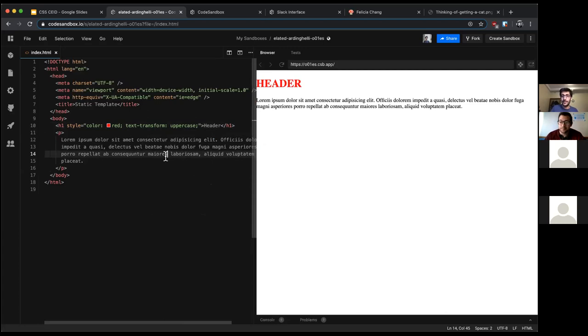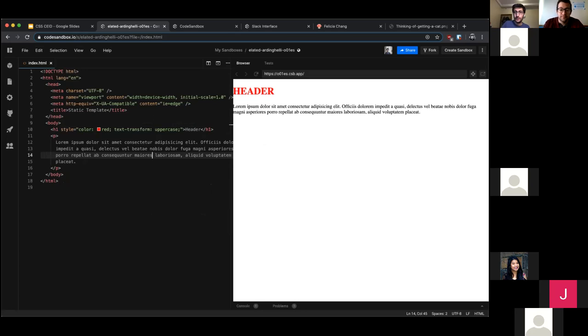Anyone been able to write their CSS? Raise hand or thumbs up. Amazing.